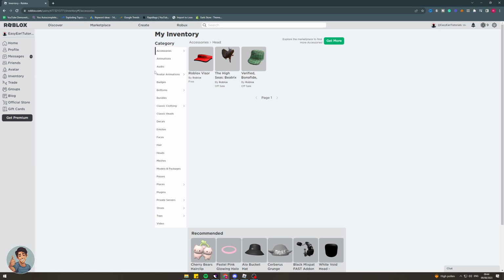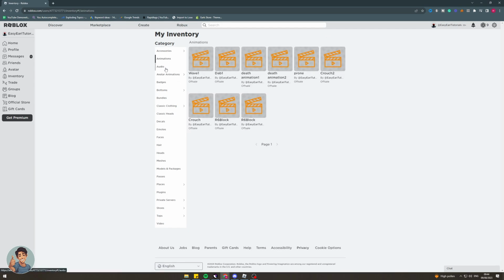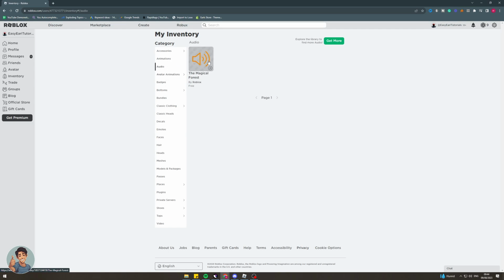And here is where you have to decide which items you actually want to remove from your inventory. So you've got tons of different categories, from accessories, animations, all the way down to tops and video. So you have to decide what you actually want to remove. So let's go and find something that I don't really care about. I don't care about this here.